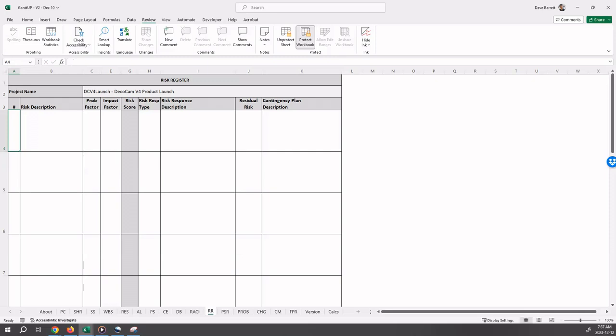Each identified risk should be entered in a new row. For the first risk to be entered, put a 1 in the number column. The risk description, which should be a clear description of the risk, so that the reader can easily understand the risk, as in this case, the team member leaves the project. Okay, so that is clear.